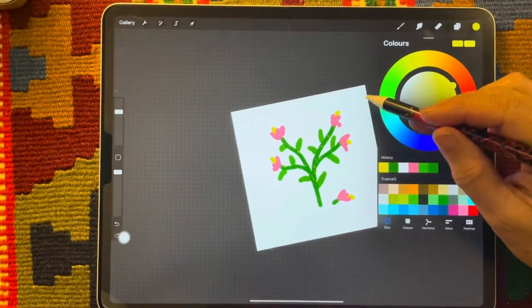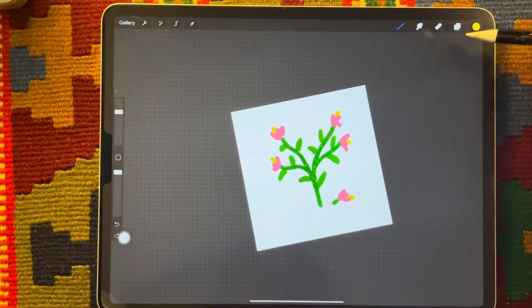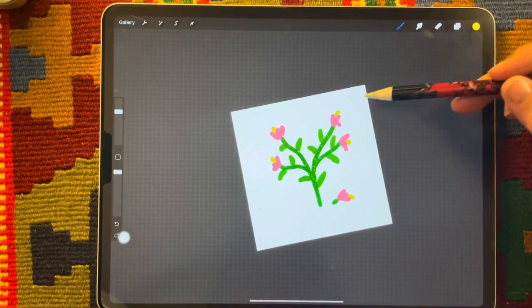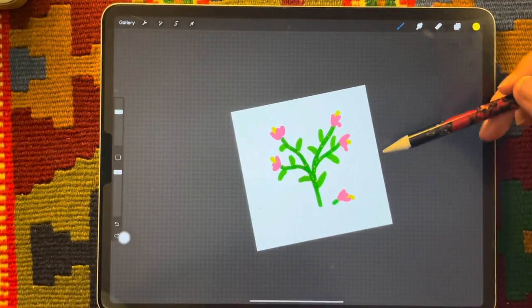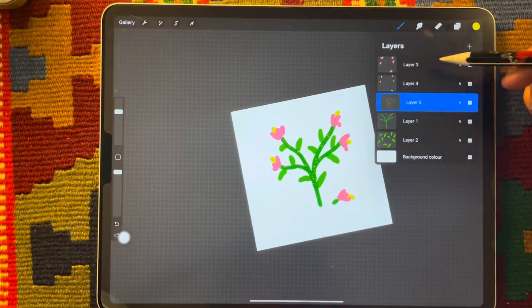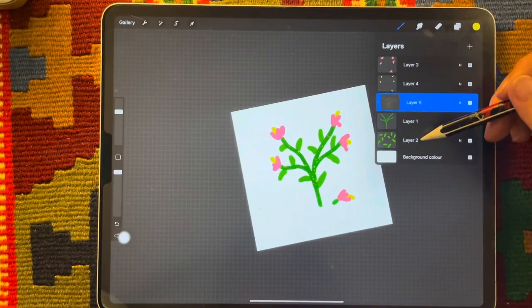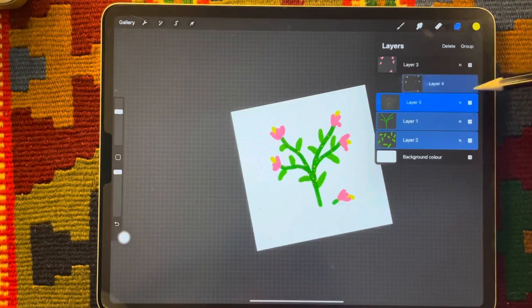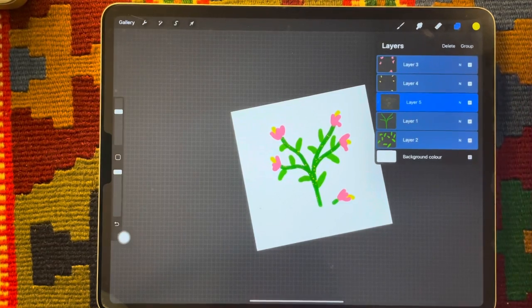In this video, I'm going to talk about creating groups out of layers. So I've drawn this very simple little plant and I've used a few layers to create it. So what I want to do now is group these layers, and I do that by sliding the layers to the right.